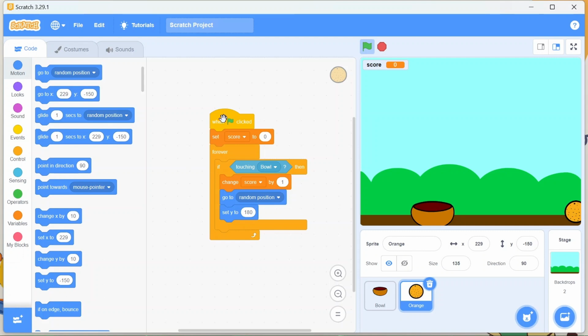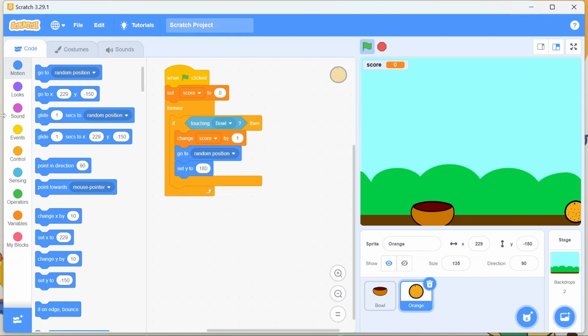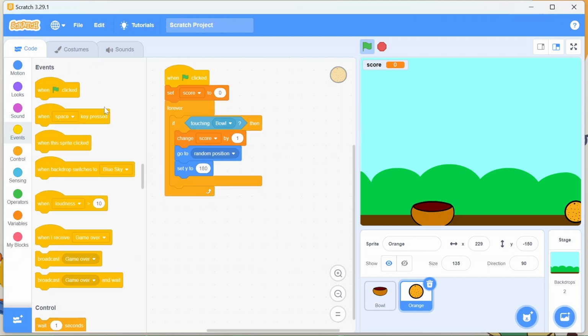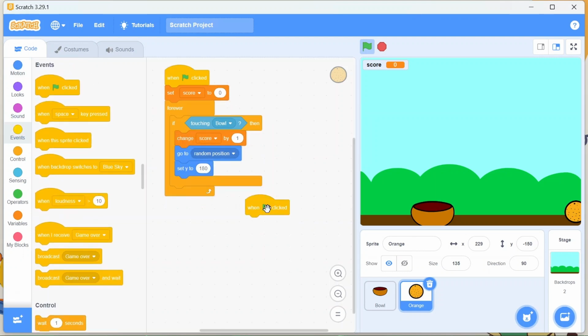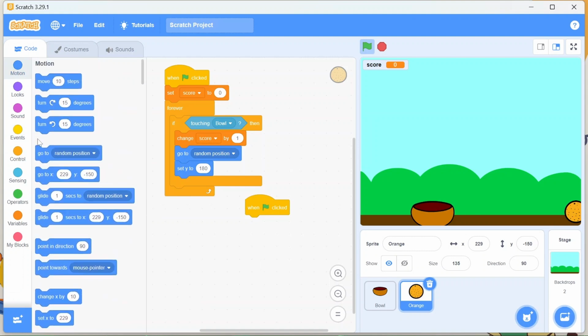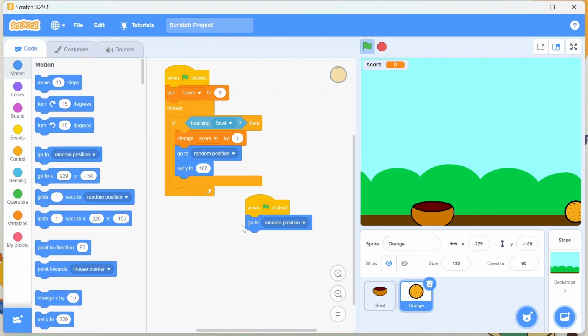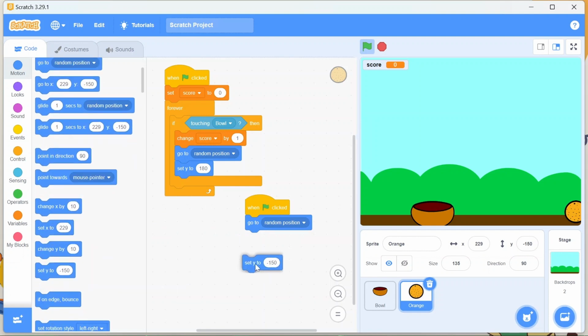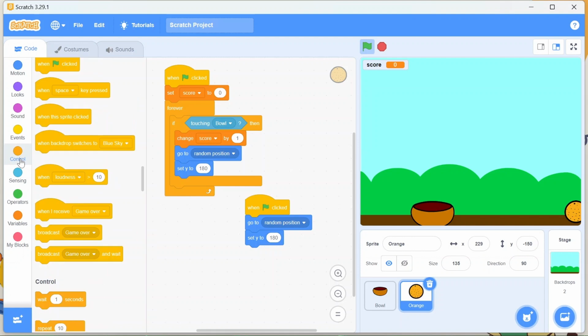So we will do this again. We'll go here in events block. When green flag clicked, now we are going to do its position. So just go to a random position first. Then we will set the value of y first, because in the initial stage the orange should be at top. So it will be 180. Okay. Now we will use the forever block.